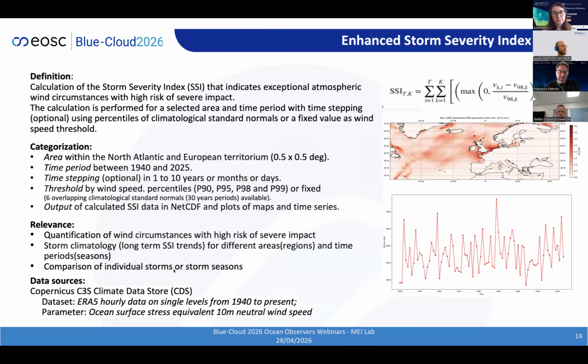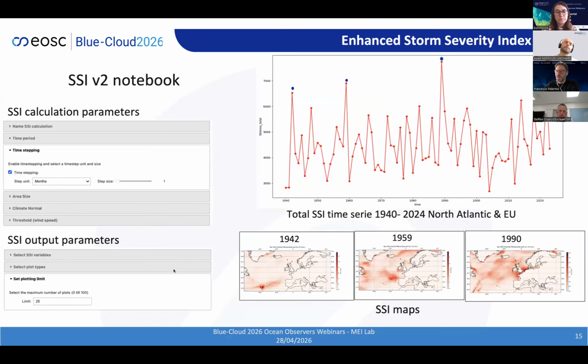The last indicator is the enhanced storm severity index, which is an atmospheric indicator. The calculation of the storm severity index indicates exceptional atmospheric wind circumstances with a high risk of severe impact. The relevance is the quantification of wind circumstances with high risk of severe impact, storm climatology for different areas and time periods, and comparison of individual storms or storm seasons. A few screenshots taken from the notebook.